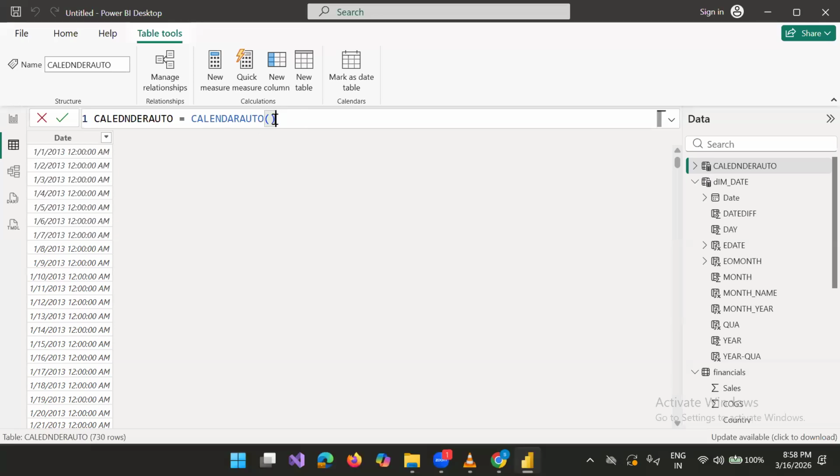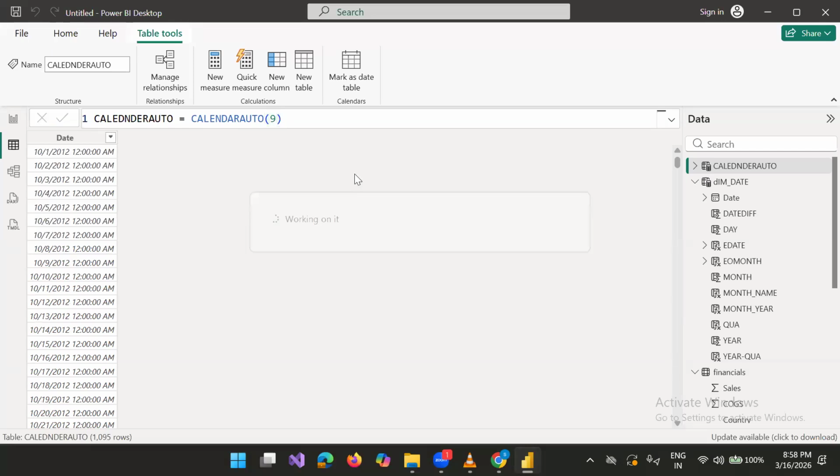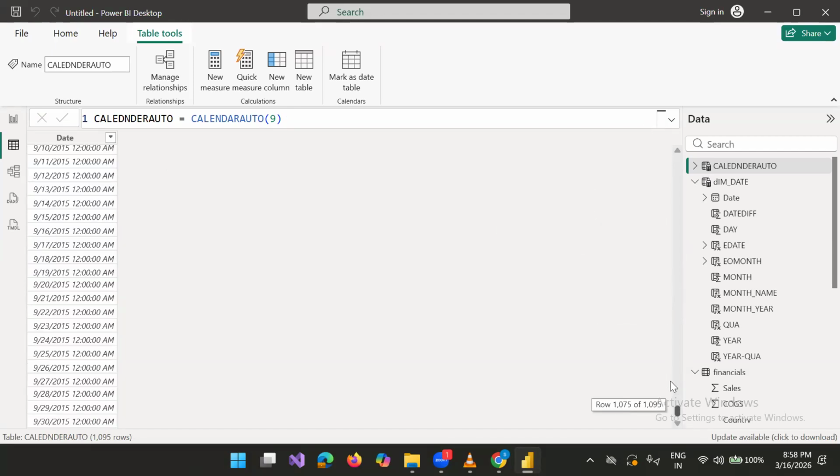If we keep it as the ninth month, the ninth month it will start, then the 10th month it will start. 2012, here you can observe, 2012 it is starting. 2015, ninth month. How is it taking 2015?